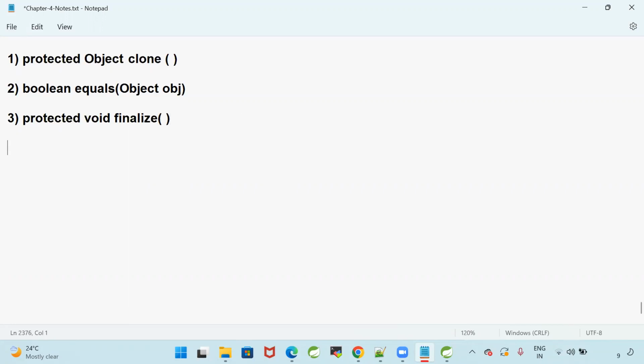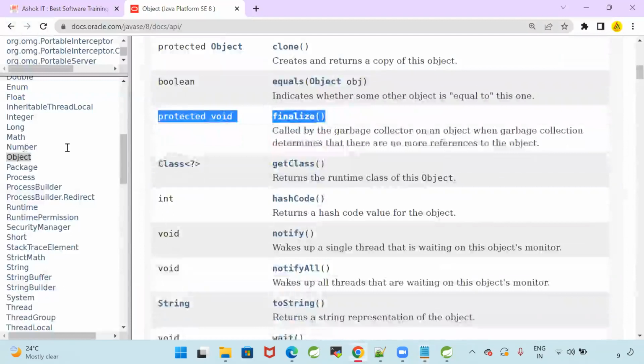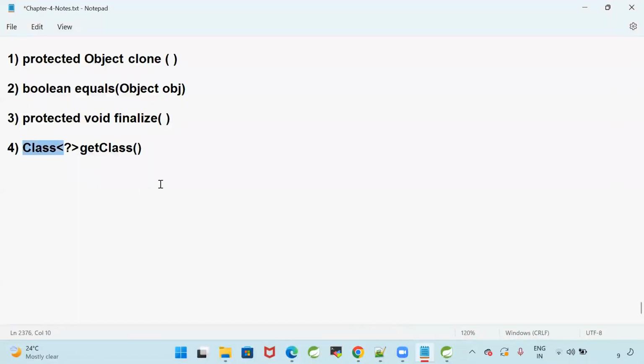Finalize method. Next one, getClass. What is the return type of getClass? Class object. It will give the runtime instance of the object.